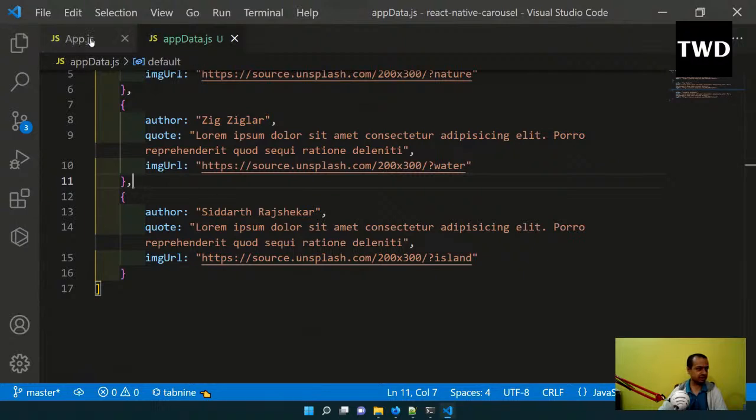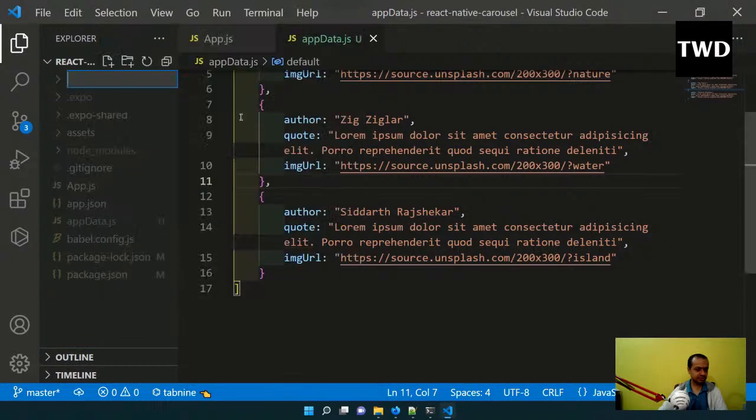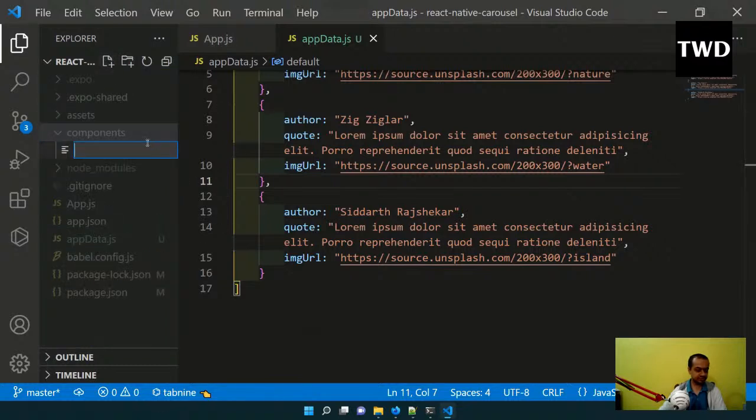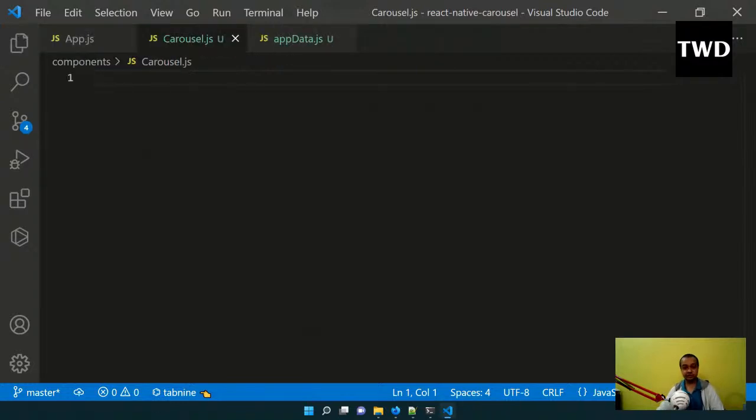Now we will create a components folder, components, and here we are going to have a Carousel.js. Everything is like React only, so nothing different here. Most of the things you'll find are like React only in React Native. If you're seeing React Native code for the first time, it is like that.